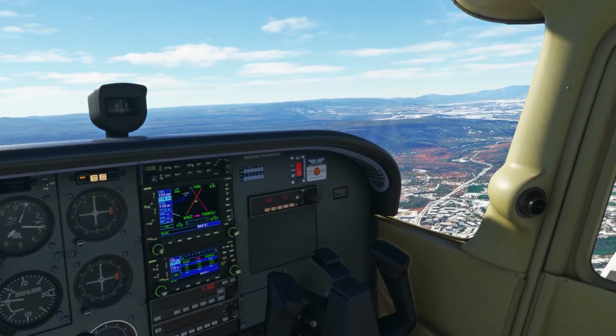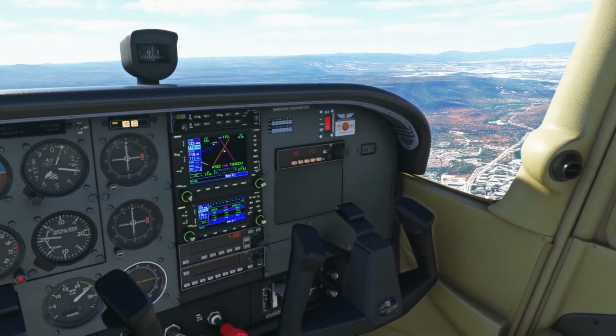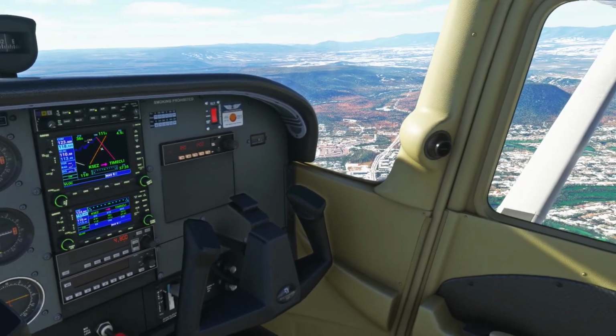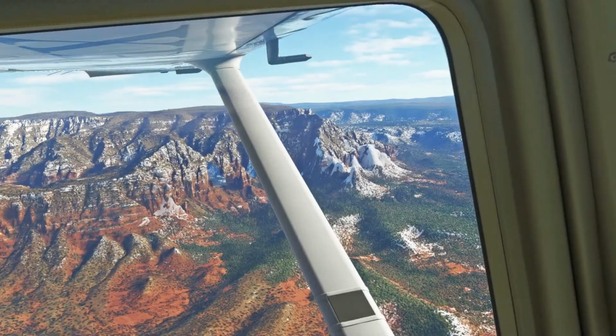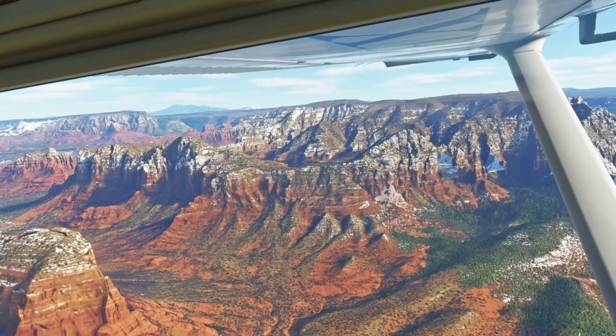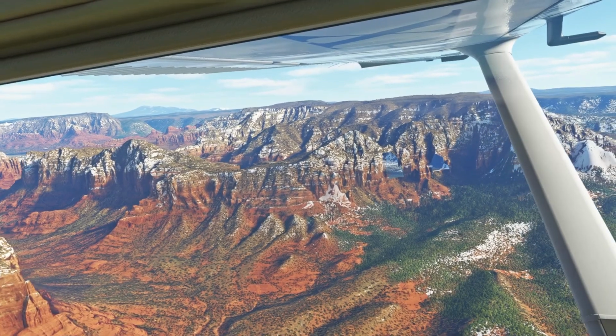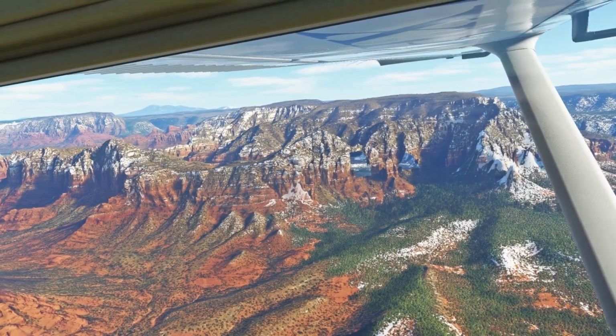Off to the right out the window is the village of Oak Creek, which is a little different than Sedona proper. Retirement community, you can see some golf courses down there. San Francisco Peaks up above. We'll hit the Overlook, which you can see up through Oak Creek Canyon there.